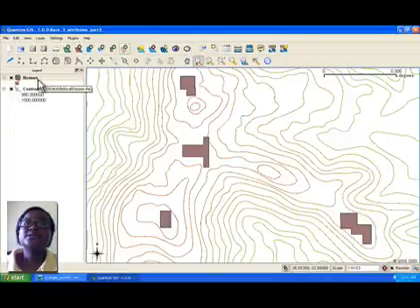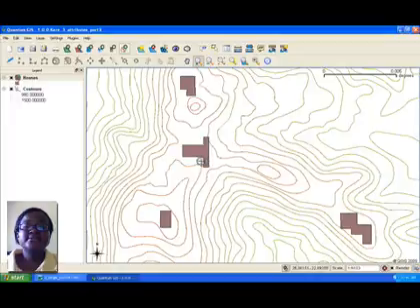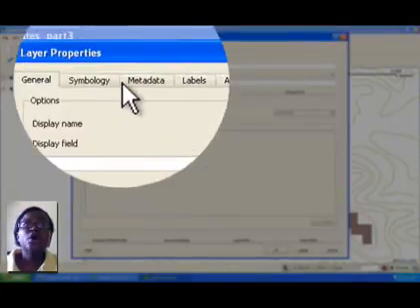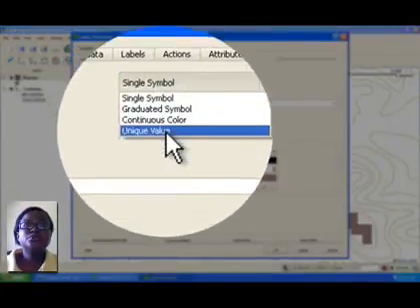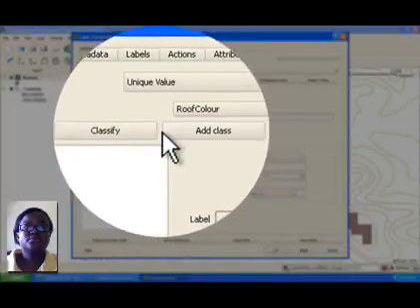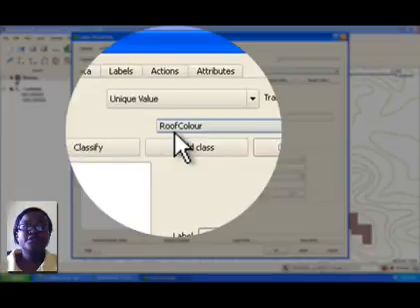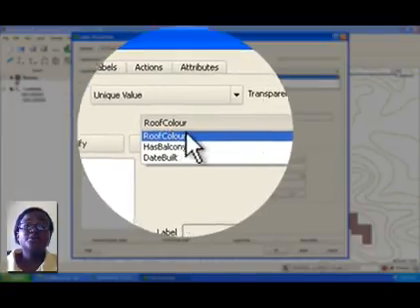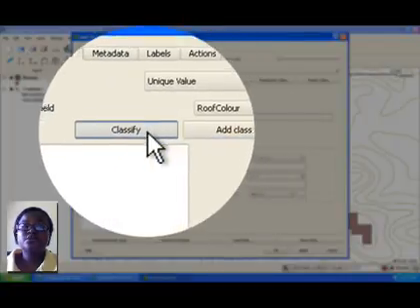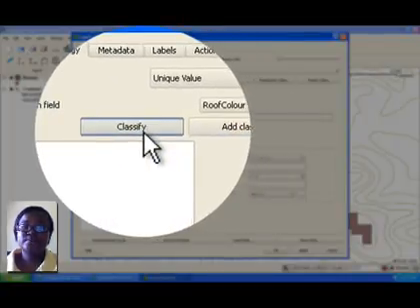Once again, you can see that when we first add the houses layer, they are all drawn using a single symbol. By opening the layer properties, we can change the symbology to unique value. Now we choose the attribute field that will be used. We are using roof color for this example.